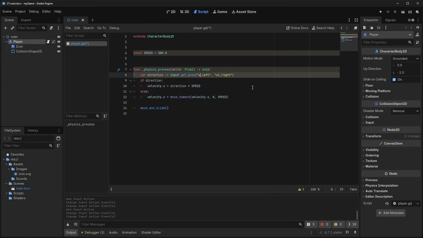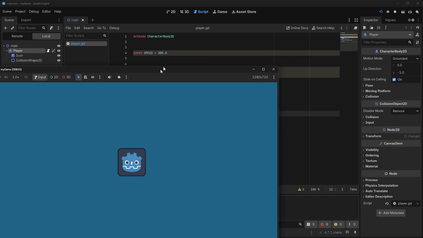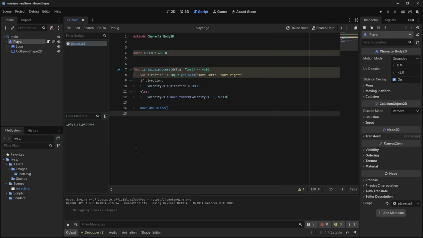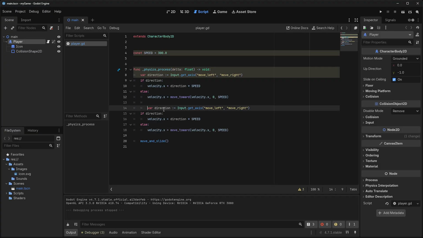Now if you replace UI left with move left, UI right with move right, and we retest, we get the same behavior as before. For this, we can only now move in the X direction. How do we move in the Y direction? Or we can just copy and paste the script and replicate it for the Y-axis.